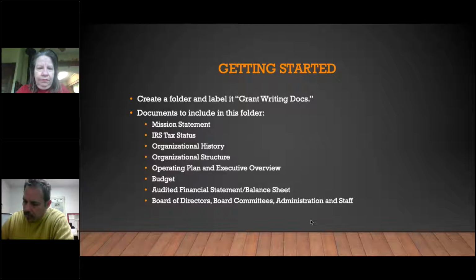Also include any audits that you have had your organization complete for financials, which are usually done by CPAs. Keep a copy of the audits in this folder so you can have those at your fingertips and don't have to go find them. And then also short bios on your board of directors, any board committees, and administration and staff.